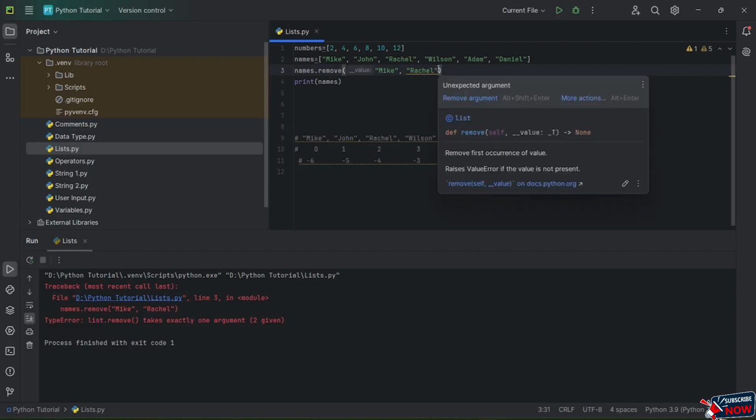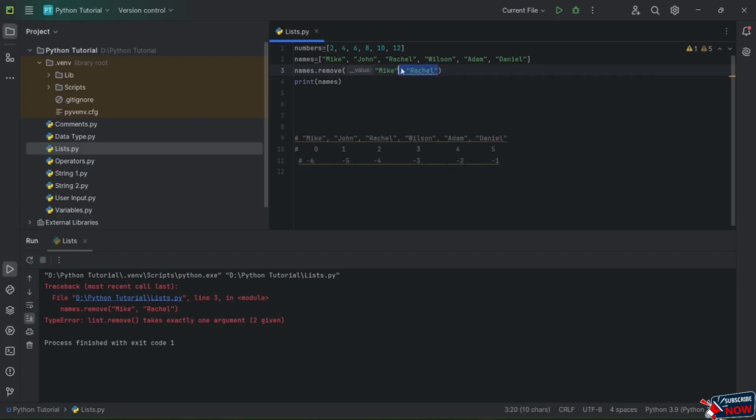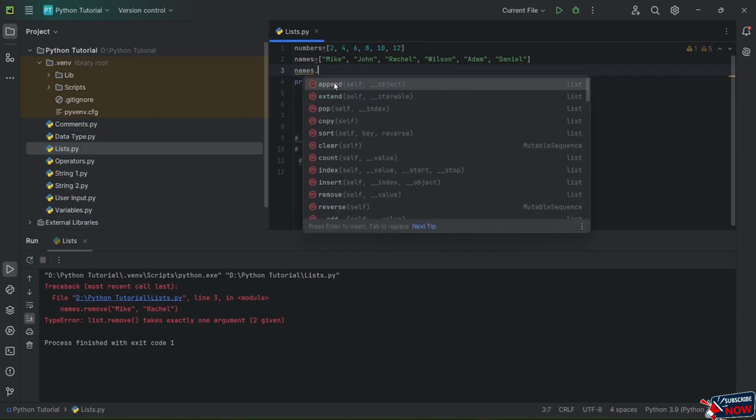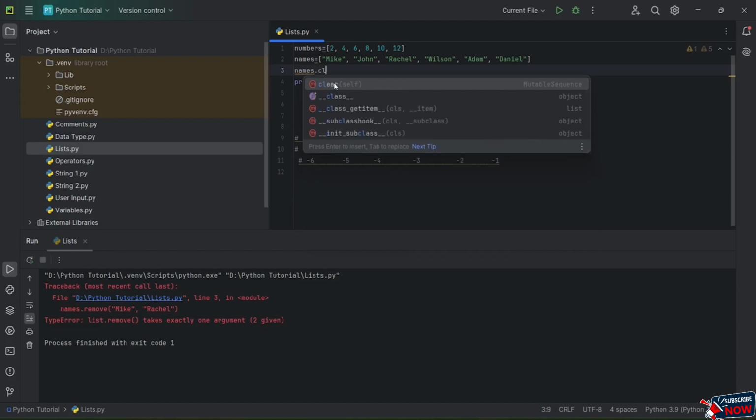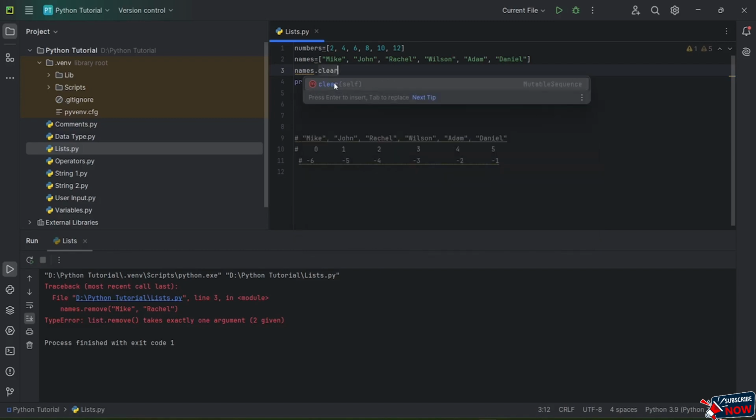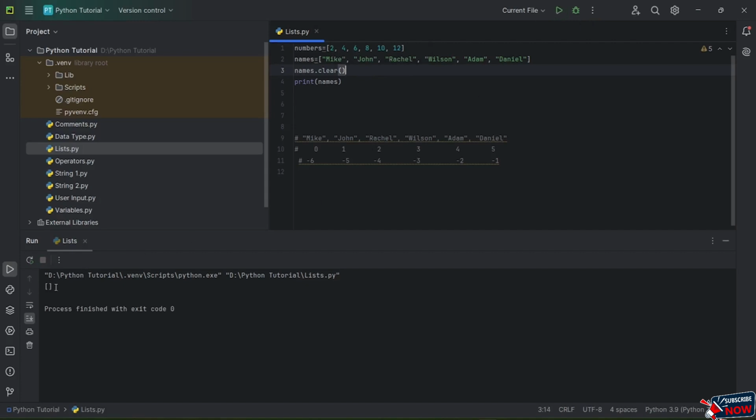Now I will just clear this out, and let me put a dot, and the next thing we are going to learn is clear. If you want to clear all of the data inside your list, let's open parenthesis and run this code, and here you can see the list names is totally empty. So this is a method which you can use as well.